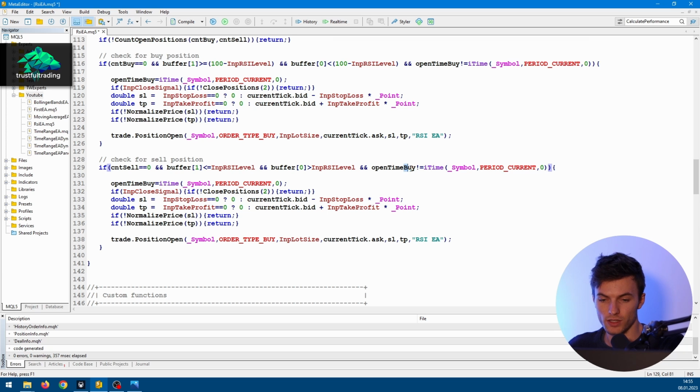And also, the open time sell this time has to be different to the open time of the current bar. And we also change this here, open time buy to open time sell. And here, if we want to close the buy positions on a sell signal, now we just specify here 1. So we close all buy positions.